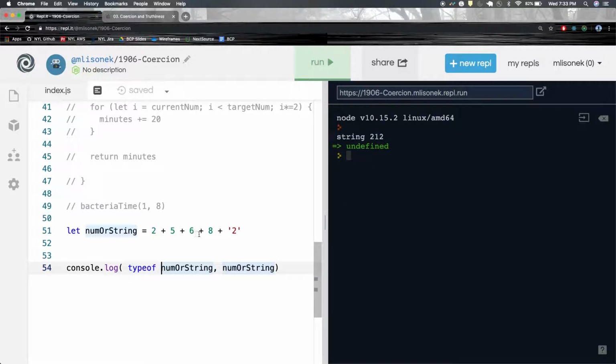So 2 plus 5 plus 6 plus 8 is 21, plus a string 2 is 212, right? And it's a string. So that's why it could get a little weird in things like this. And it doesn't matter if the string is at the end or over here, but the result will be different.